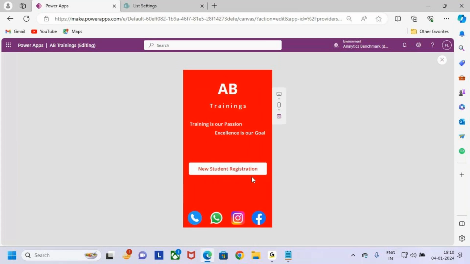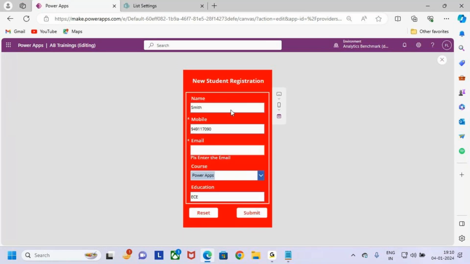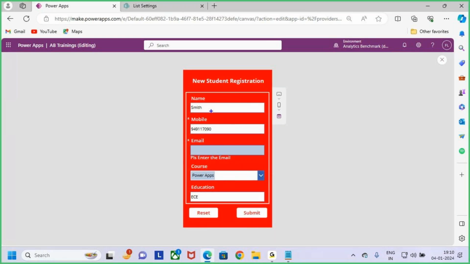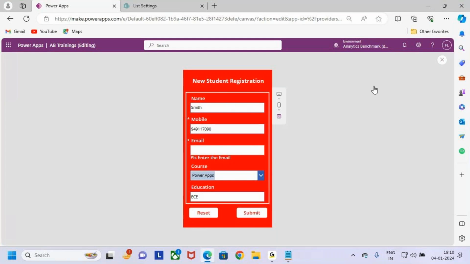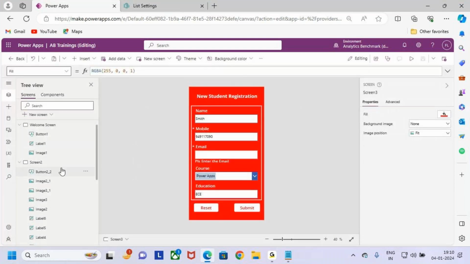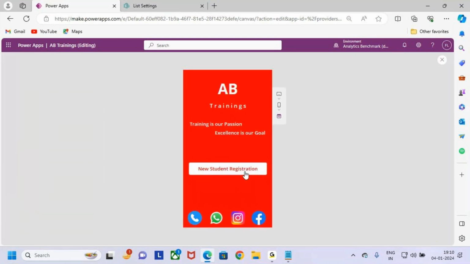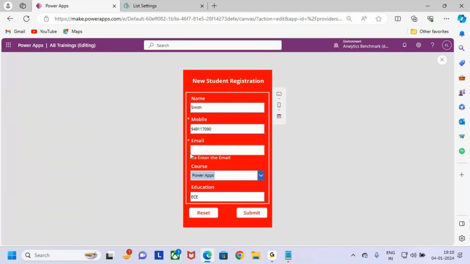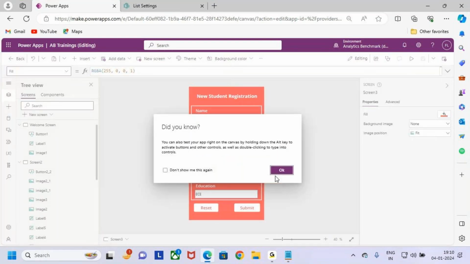Now see, on select of this button, new student registration, let me check whether it is moving to Screen 3 or not. This is the new student registration, and it is opening one form. By default it is showing the form with some data, guys. I don't want to keep it like this. Whenever I click on new student registration, the form needs to be a new form.